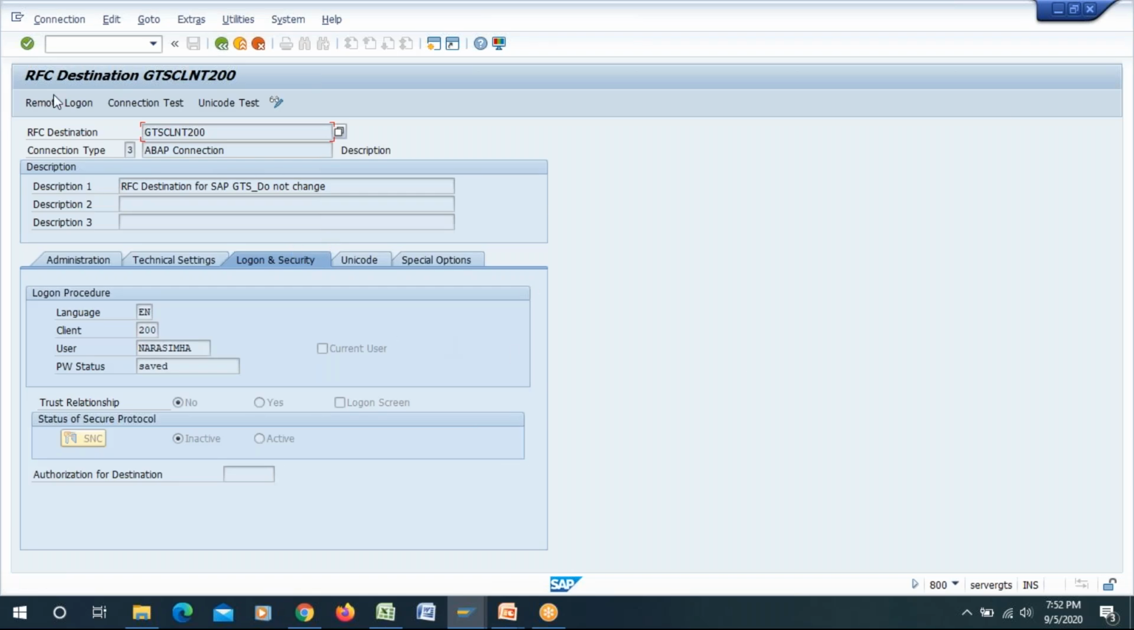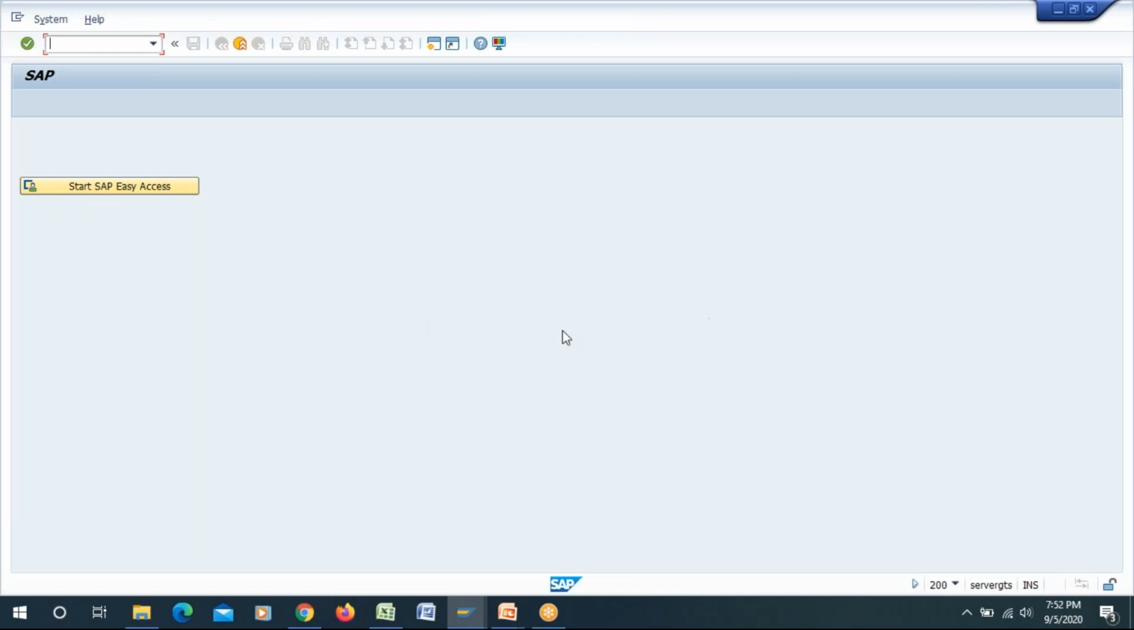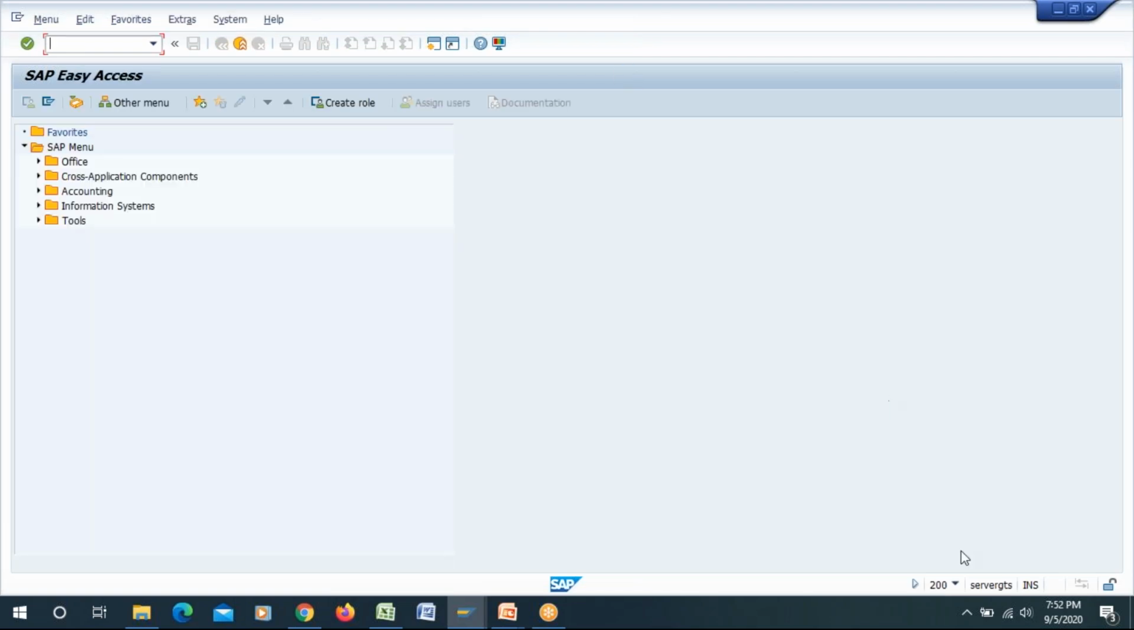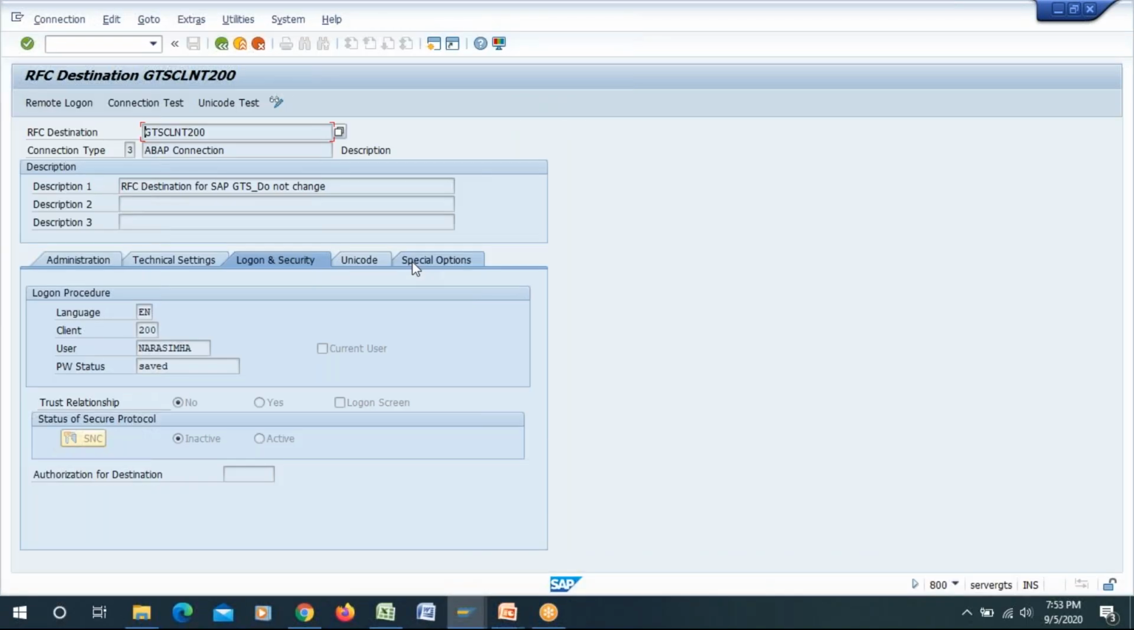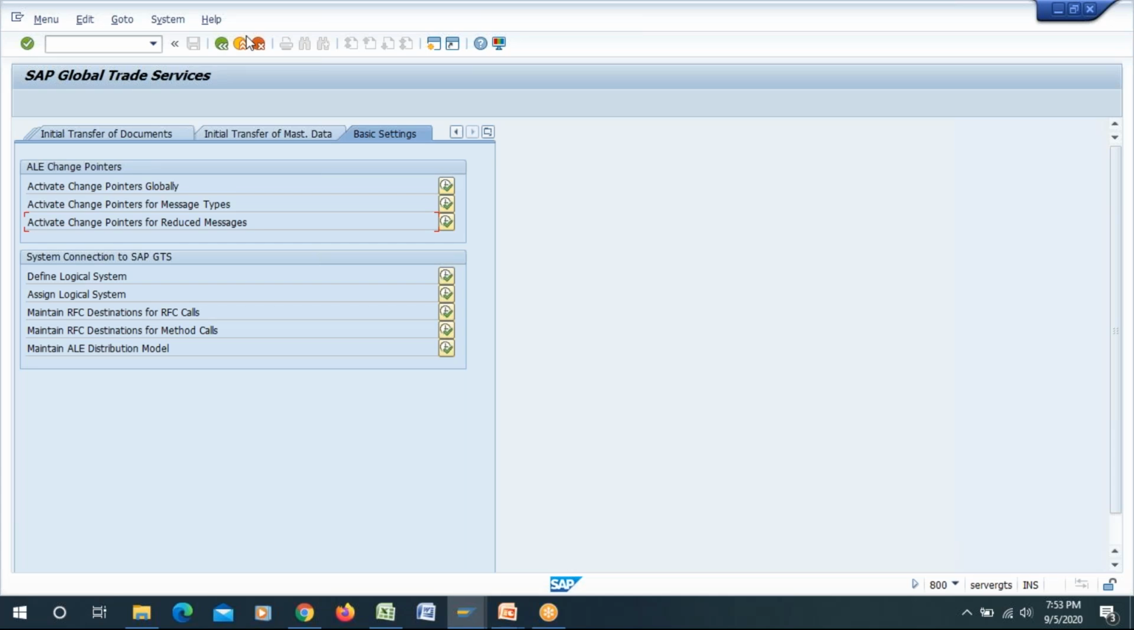The second way of testing is by using remote logon. If we click remote logon, the system will automatically log into your GTS system. Now here you see this is the GTS system. We just clicked and the system automatically logged into our GTS system. That is what the system is also doing in real time. When we create any document in ECC, with the help of RFC, it is automatically transferred to its destination system, that is the GTS system. Next is the RFC destination for method call.